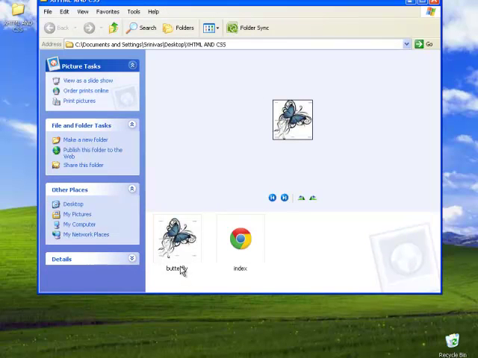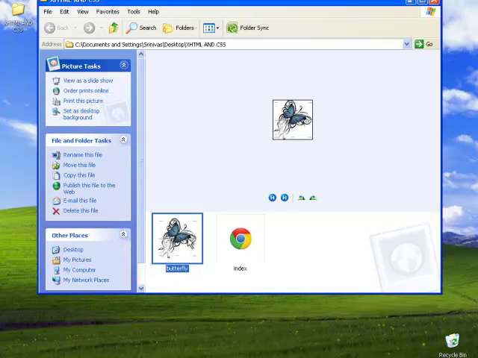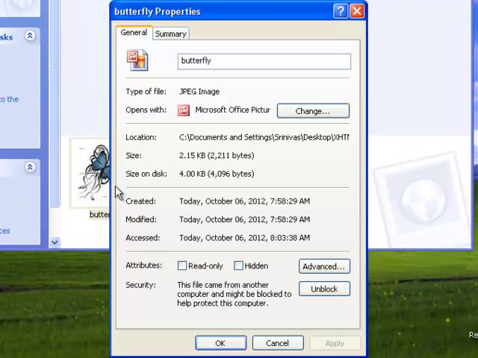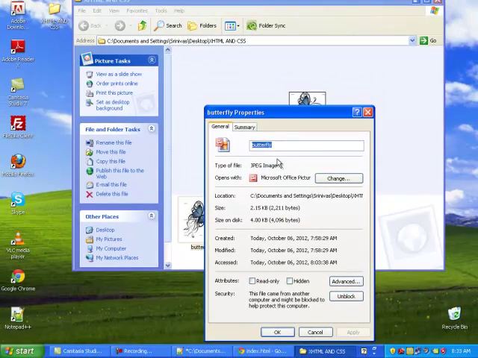So here my image name is butterfly, and if you want to know what type of image you have, just right click on the image, click on properties, and you'll see what type of image it is. It's a JPG image, and the name of the image is butterfly, because these are the two things we need if we want to mention our image in a web page. So the name is butterfly and the type of image is JPG.